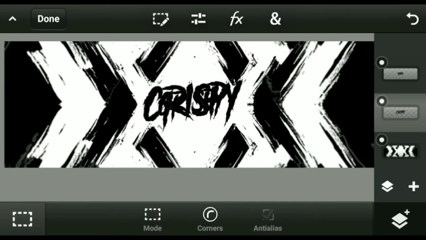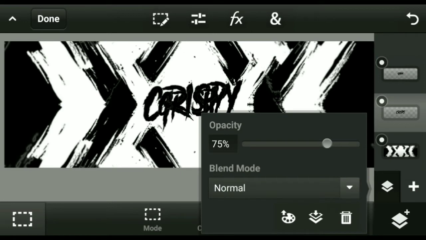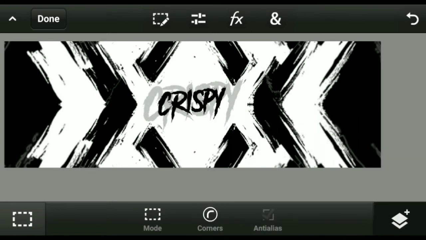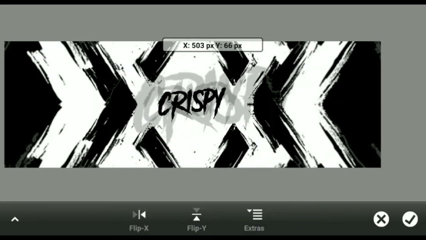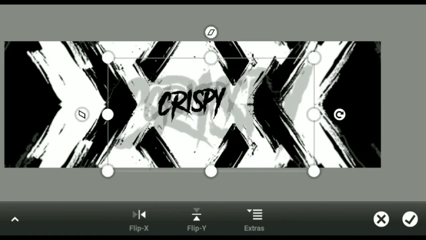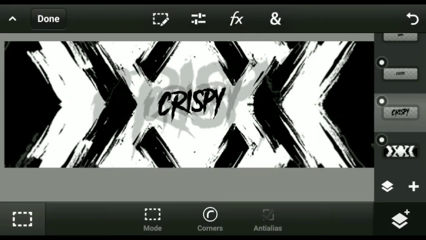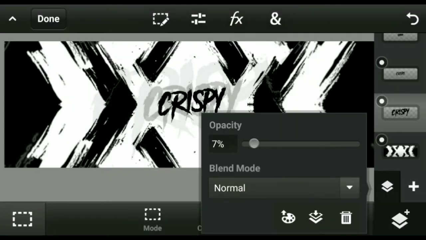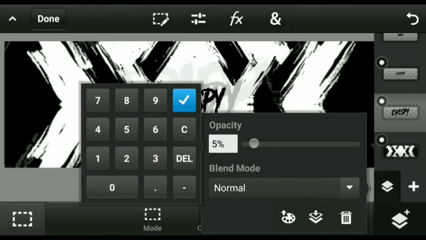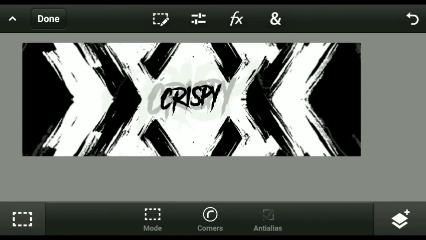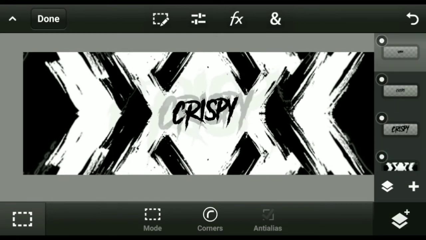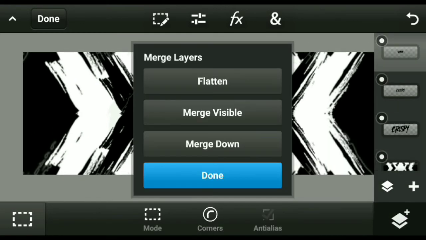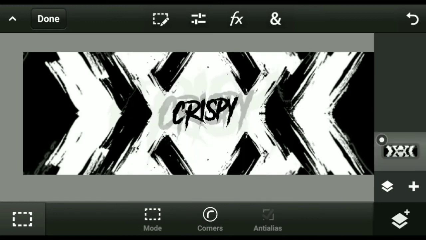There we go. Then you would do a small amount of opacity to right there, then duplicate this, and then make it a little bit bigger than the other one. Then there you go. Then drop the opacity to like around 5, and then you're done basically. Then after you're done with the text, you want to merge down every single thing, merge visible.